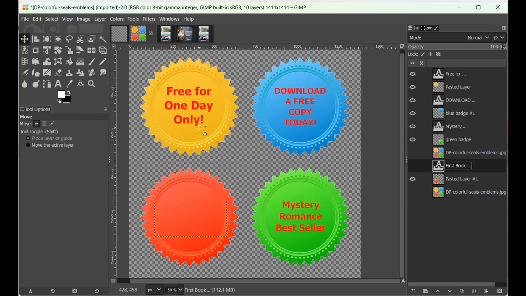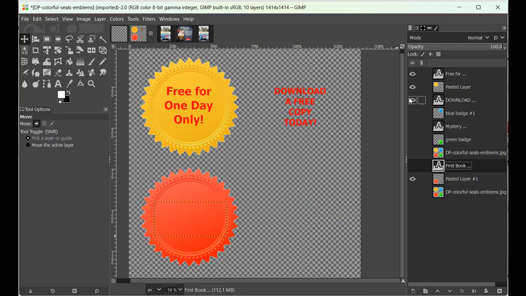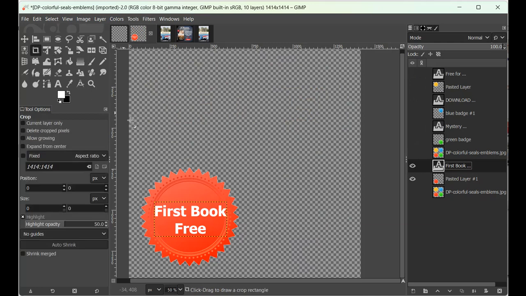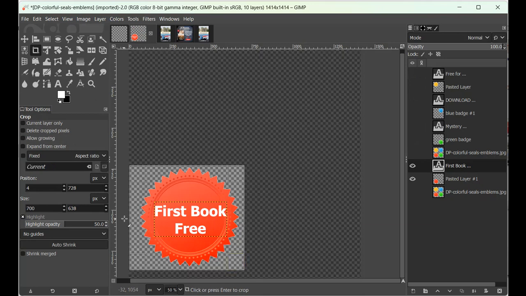Okay, so now what you want to do is I'm going to hide all of these again. And what you want to do with each one of these is crop them and save them individually. So I'm going to click on the crop tool, come down here and isolate this, make it kind of tight. I'm going to move this in here a little bit, and then click on enter.